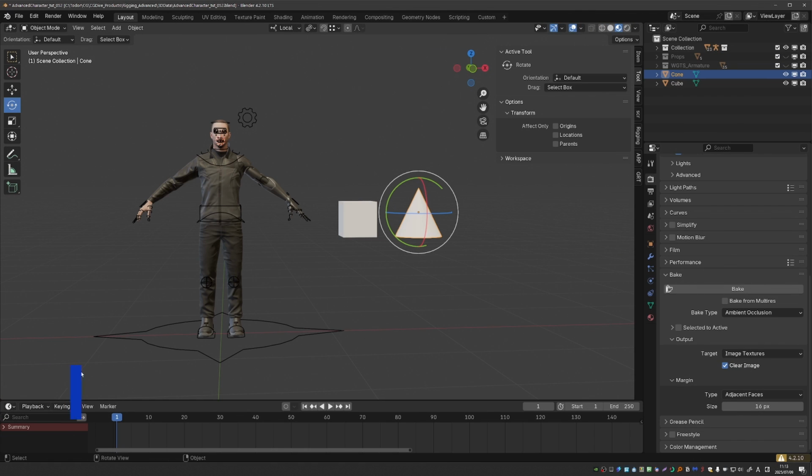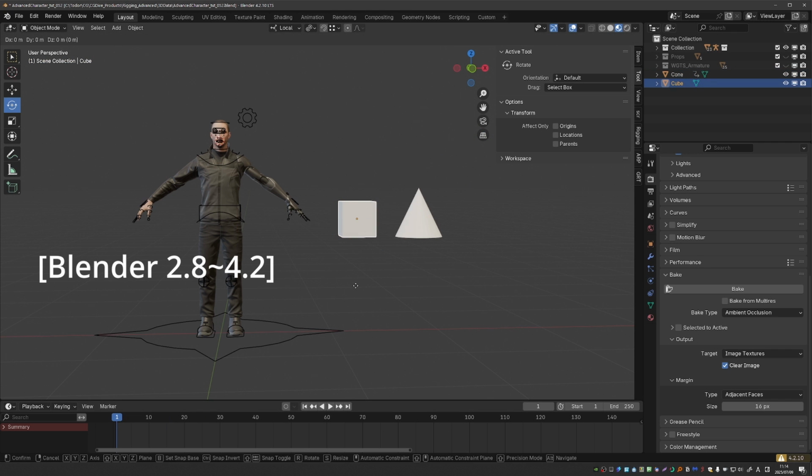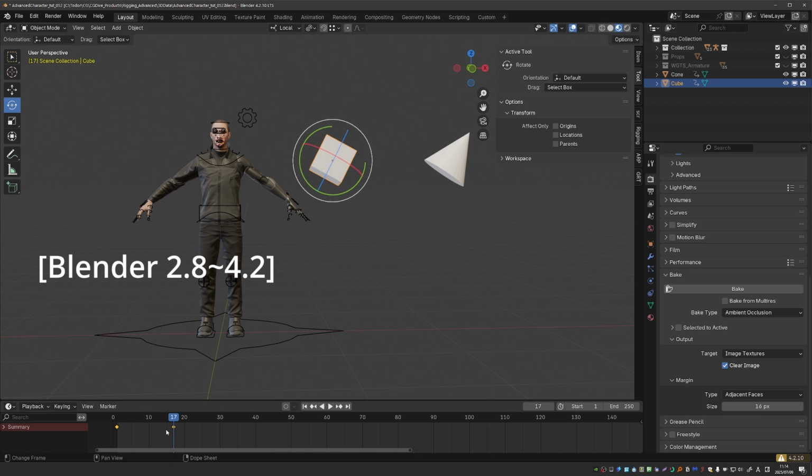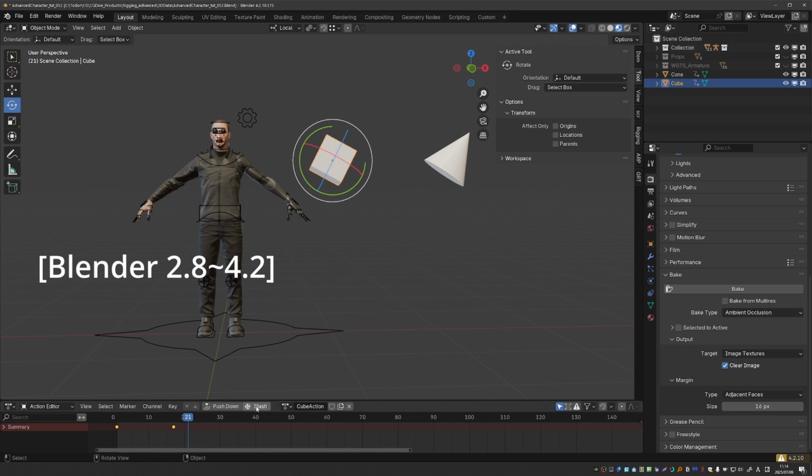Now we'll cover slotted actions. Up to Blender 4.2, each object had to have its own action. So if I animate this cone and the cube and go to dope sheet and switch to action editor, you'll see that we have a cube action and a cone action. The one exception was armatures.